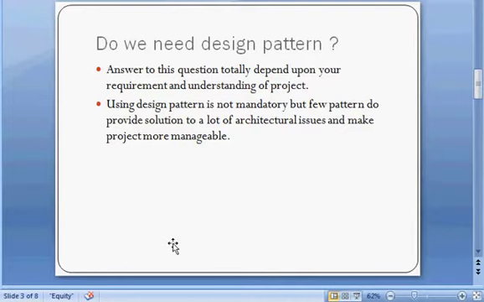If in your project tackling one issue is not a big deal, and you instead need some other structural design pattern, then you should go with that structural design pattern. And even if you don't want to implement any global design pattern technique, you can have your own design pattern to figure out your own business logic. So a design pattern is not mandatory, first of all, but a few patterns do provide a solution to a lot of architectural issues and make the project more manageable and flexible for new development.